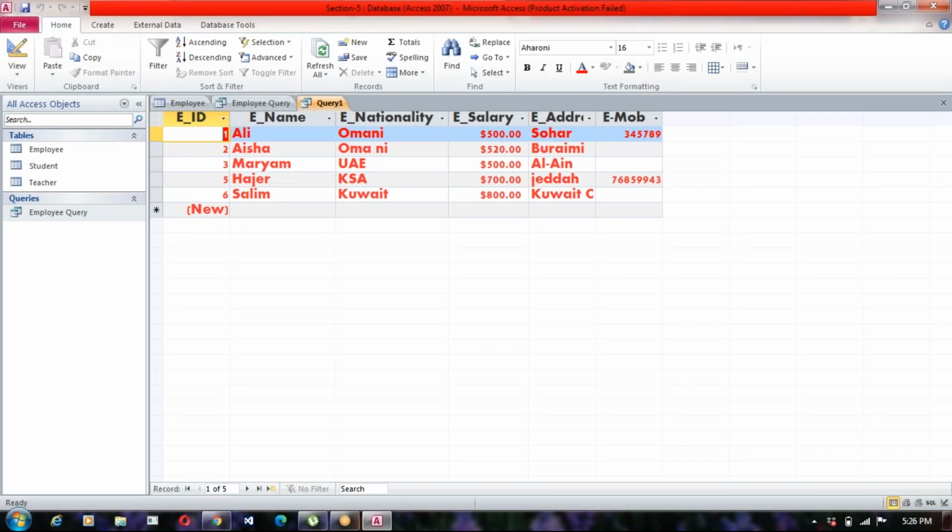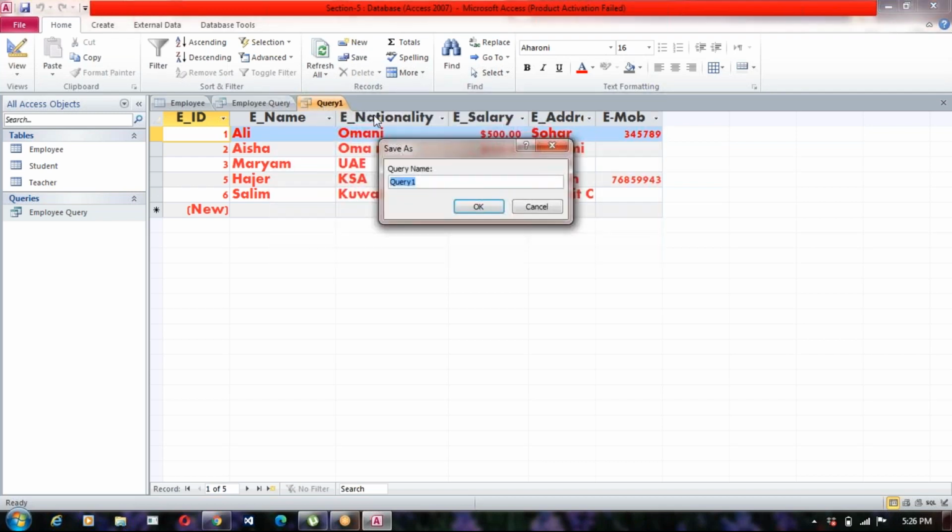Now, students, if you want to change the name of this query, I will change the name. Right click here. First of all, I'm going to save this. When you click on save, I will write here, for example, query design. This is the name I'm giving here. Or employee query design. Let's make it like this.